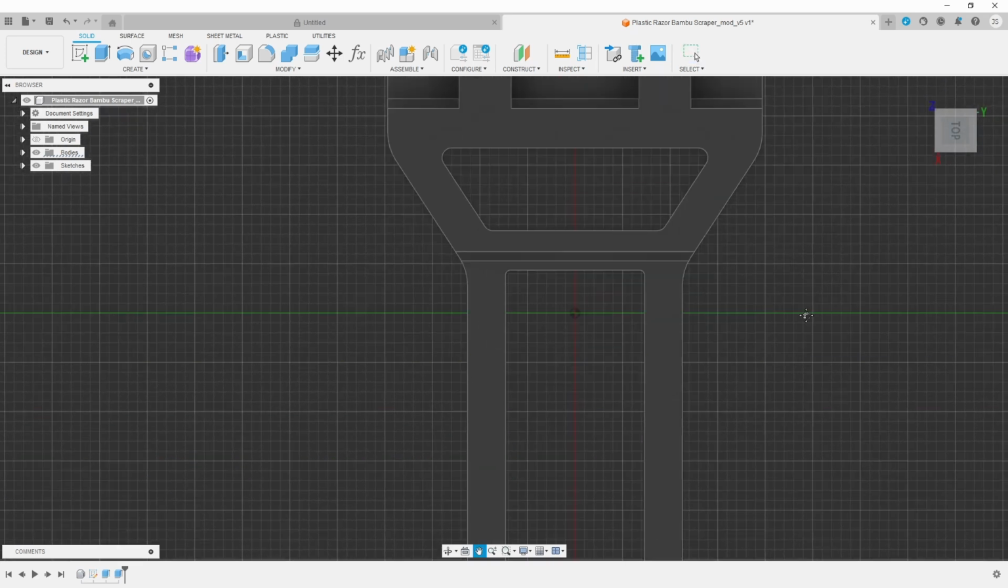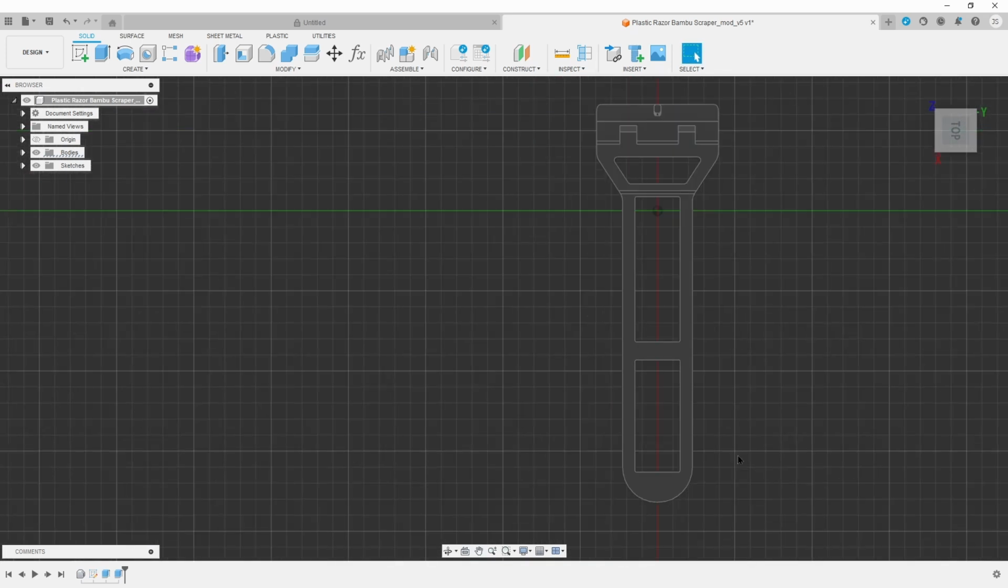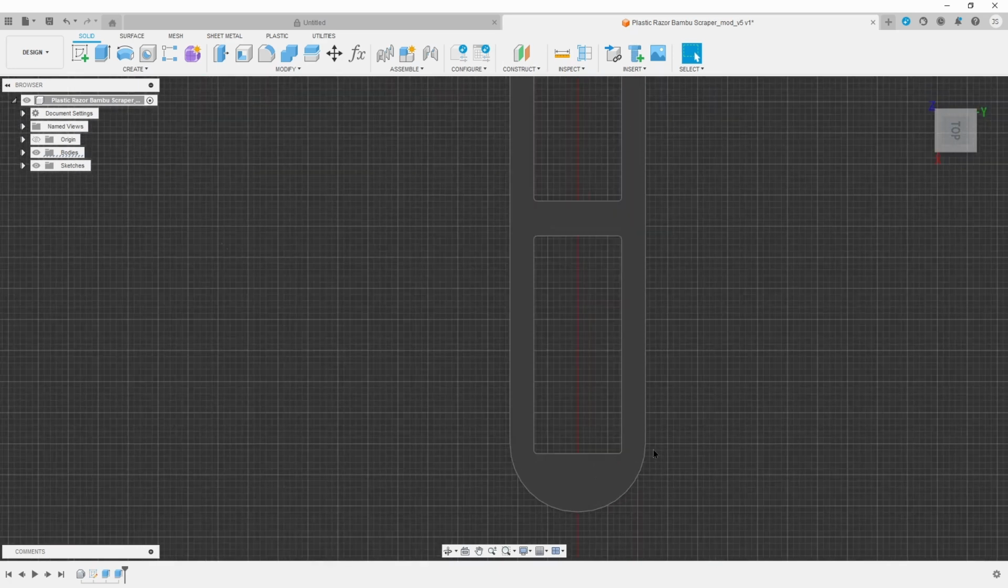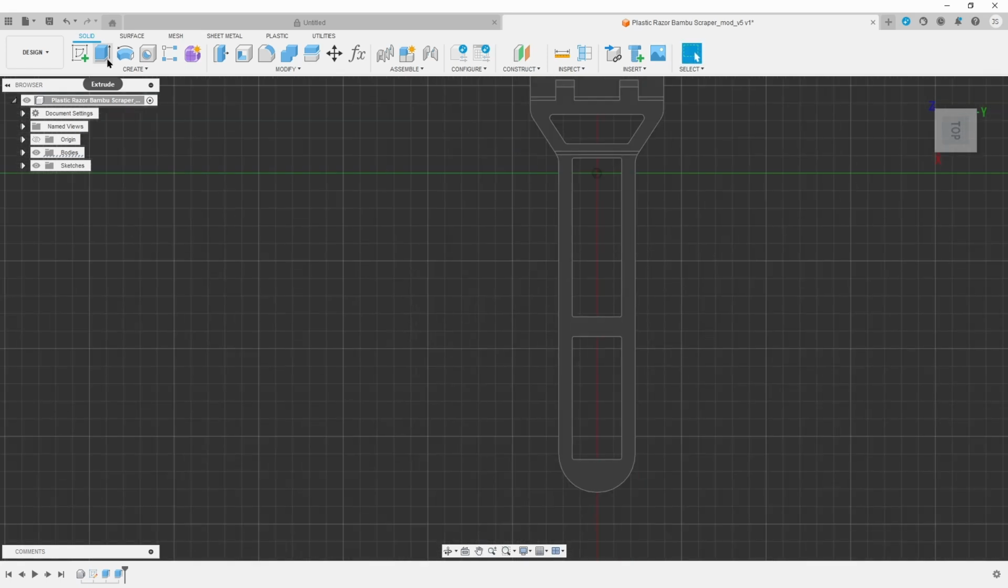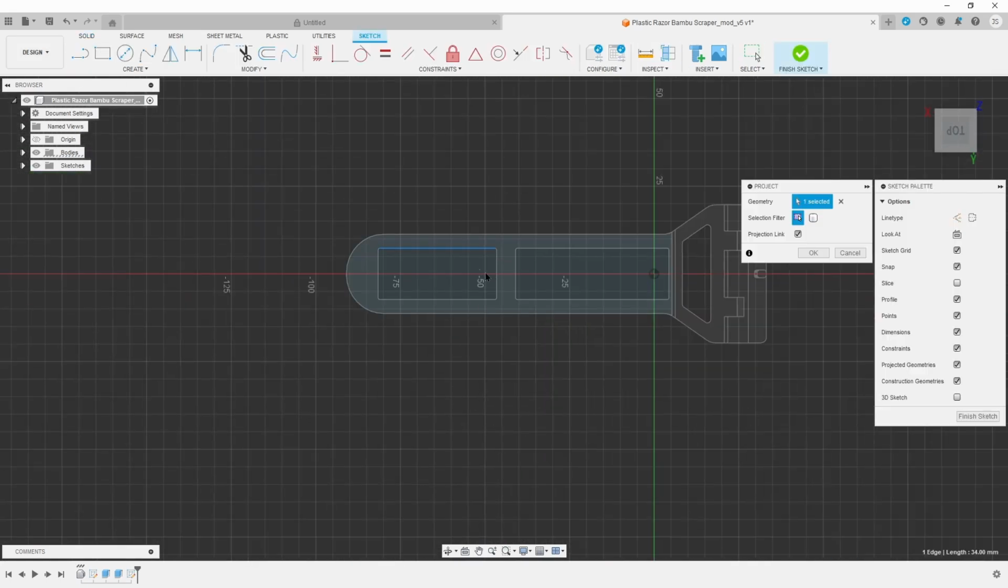The next step, I'm looking at these radii, and they're a little tighter than I prefer. I like a little bit smoother path, which is an aesthetic choice. Also, it can affect your print times. Probably not much. So I create a sketch, I hit P to project them.